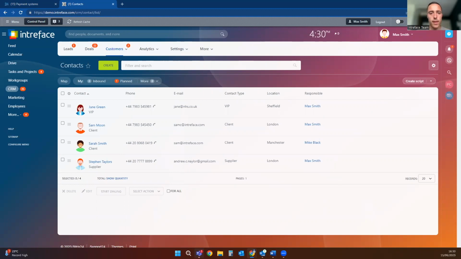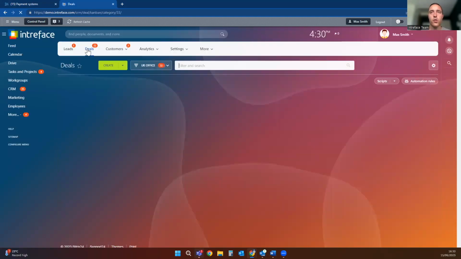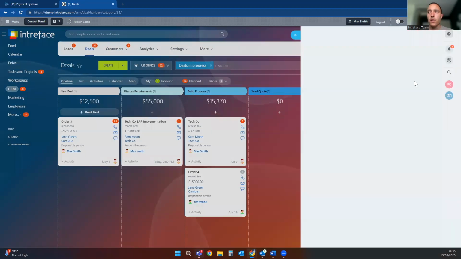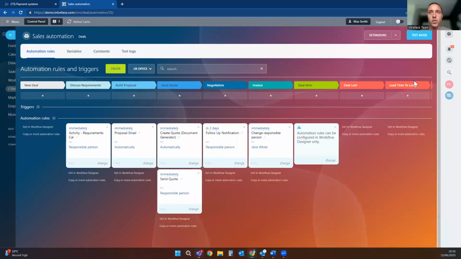Okay, question here: is it possible to create an activity from a deal automatically? I'm not sure exactly what trigger you're referring to, but yes, absolutely, you can create activities on your leads and deals. An easy way to do this is using automation rules.